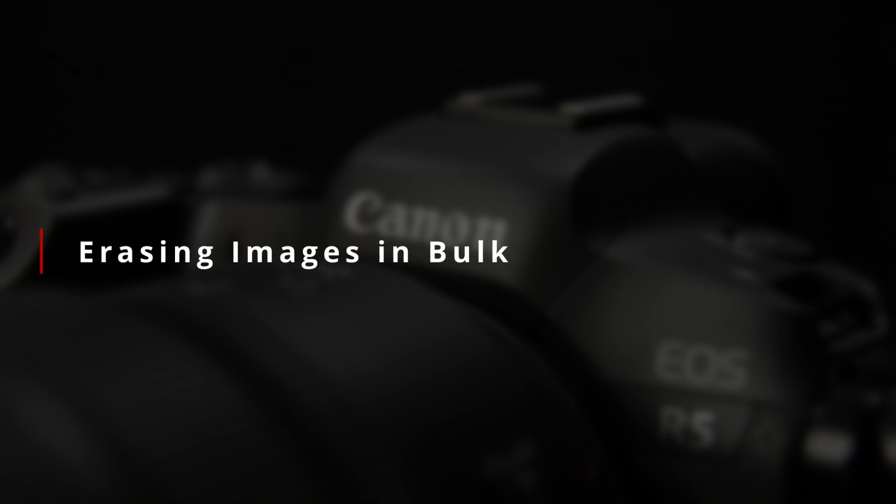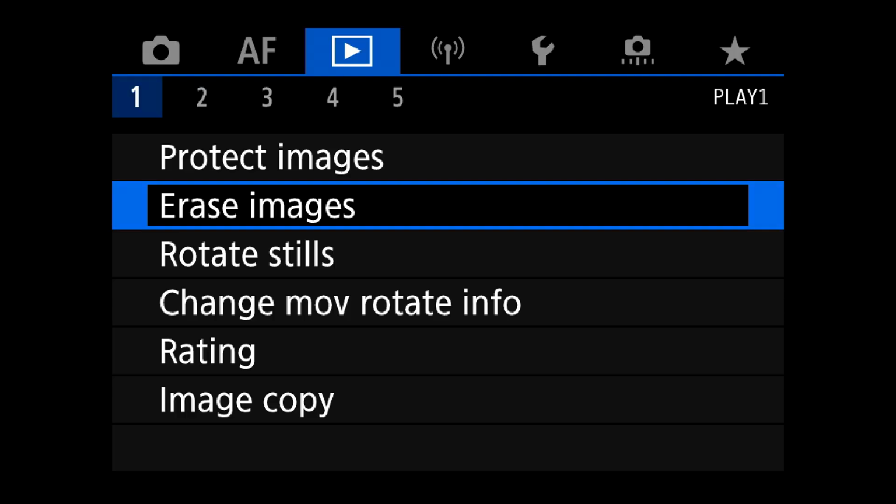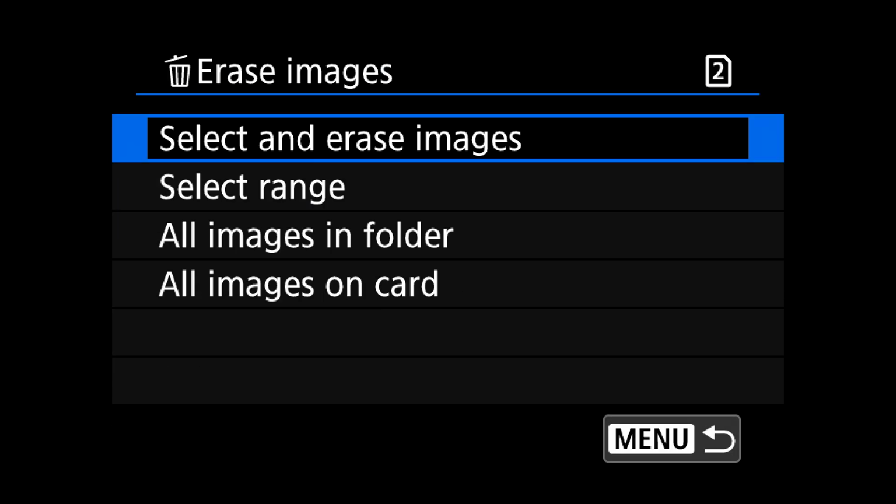However, erasing a single image is not the only way you can erase images on your camera. You can erase a range of images as well. This is done using the Erase Images menu found on the Play 1 menu page. In the Erase Images menu, you will find 4 different options that you can select from: select and erase images, select range, all images in folder, and all images on card. So let's take a look at these options and what they do and how to use them.